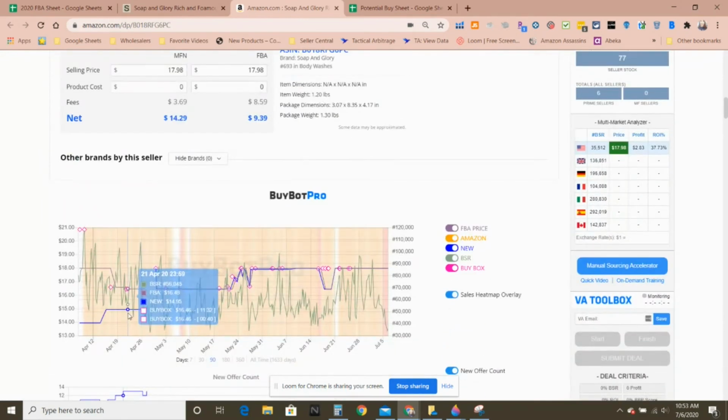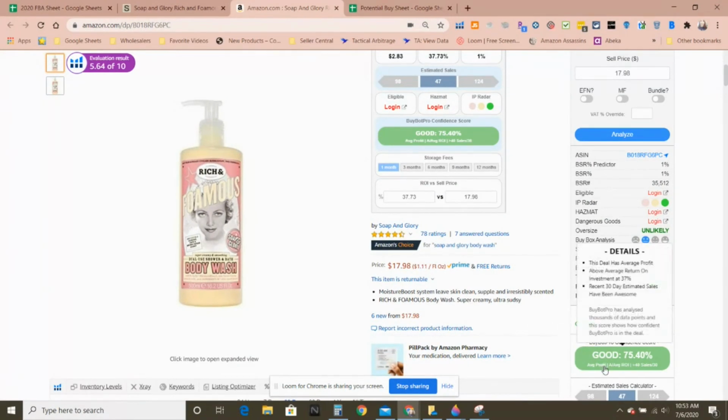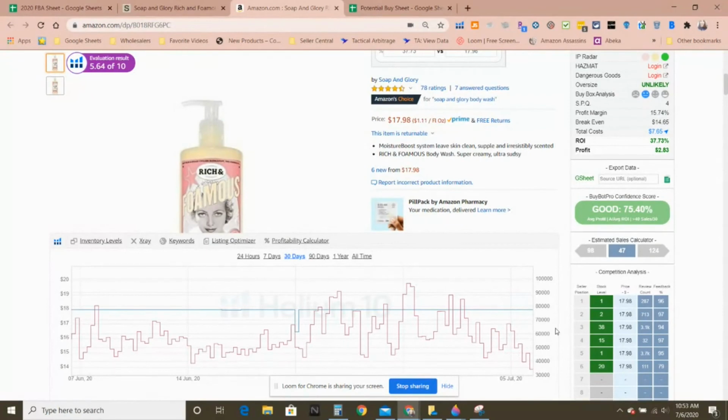You might have the price going up and down a lot, so it'll turn red or yellow for price stability. It'll turn red immediately if you aren't eligible to sell it. It'll turn red or yellow if Amazon's on it. Depending on how good the product is and how much stock Amazon has, it might be yellow, but typically it considers Amazon being on a product as negative.